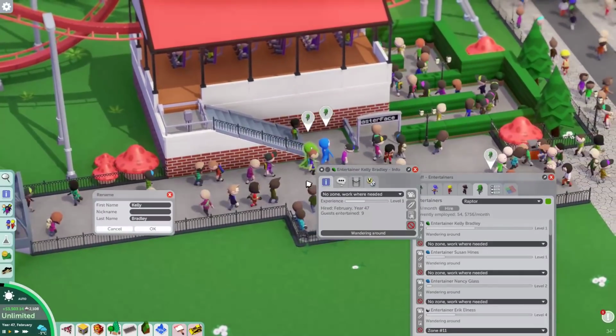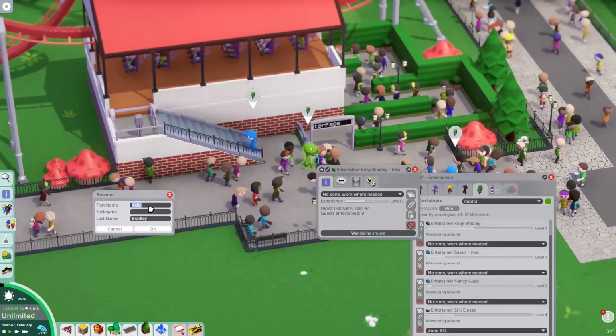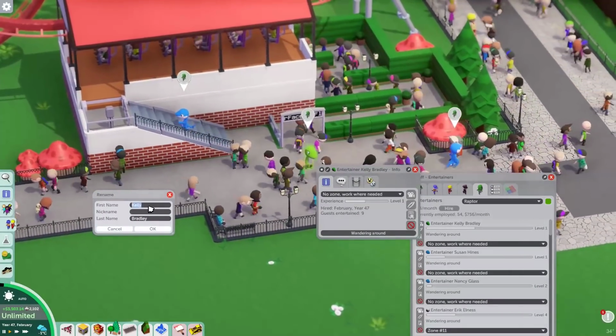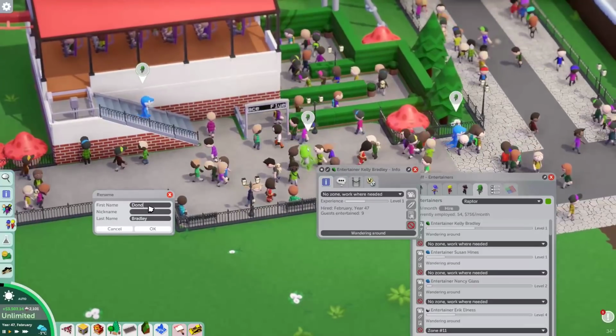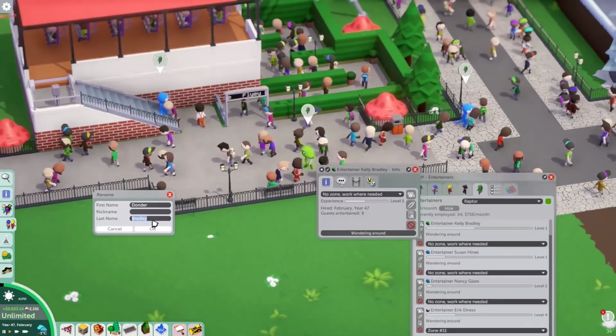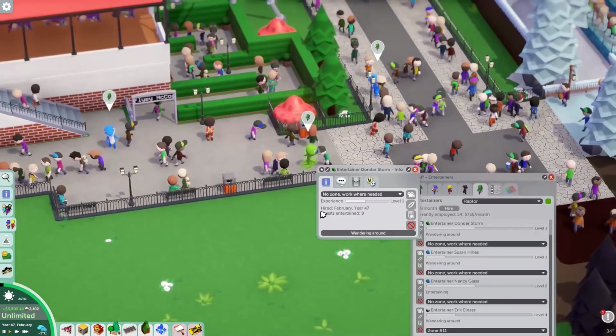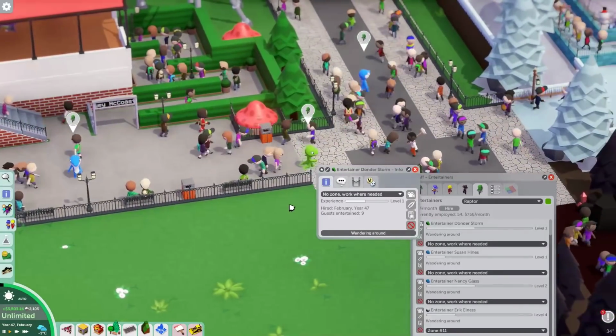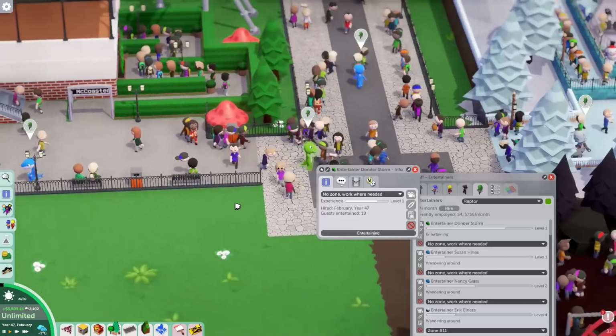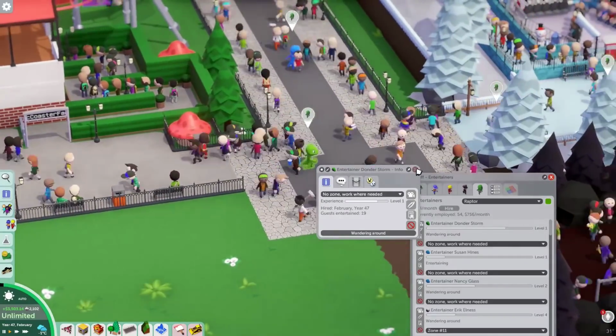Alright, the first entertainer that we're going to rename is this raptor over here. And we will name him Donder Storm. Thanks a lot for supporting me on Patreon. I really appreciate it. And you will now roam this park forever.